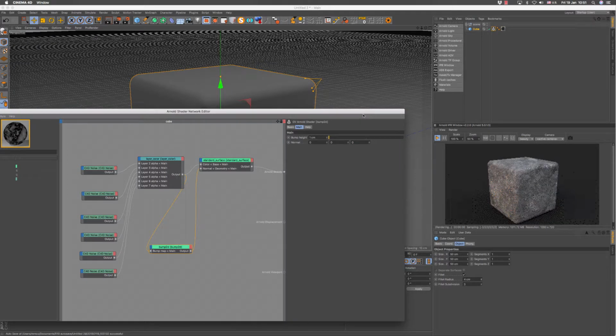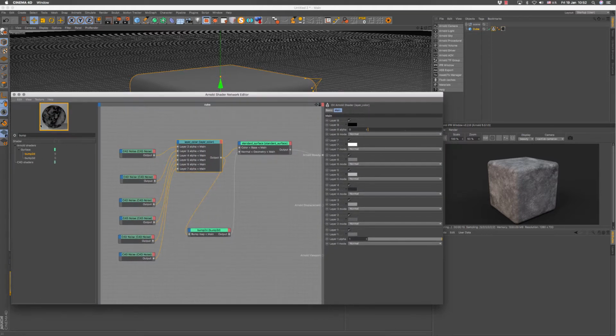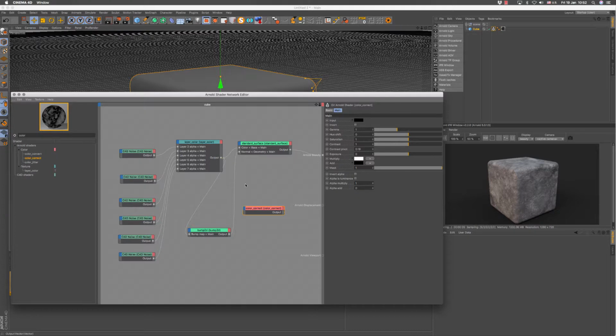And put it down so we get a little better. You can change the height to 0.1 as well, so you get a little bit dense. Well, it looks a bit like concrete, right? Maybe the colors are a bit too harsh. What we can do is color correct this. So the output from our layer color goes into the main input, and this goes again into the base color.